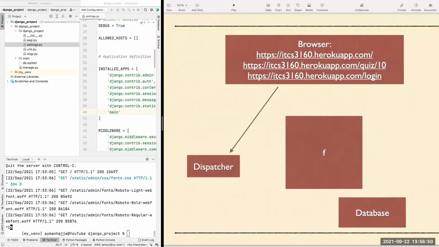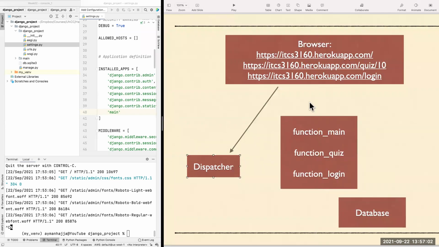So let's say a function called main, and function quiz, and function login. These are just separate functions that you have to write, and the dispatcher is going to see the request. Let's say this is the request that you make, and it's going to see there's a login here, and it's going to say, because of that, I'm going to send you to the login function.